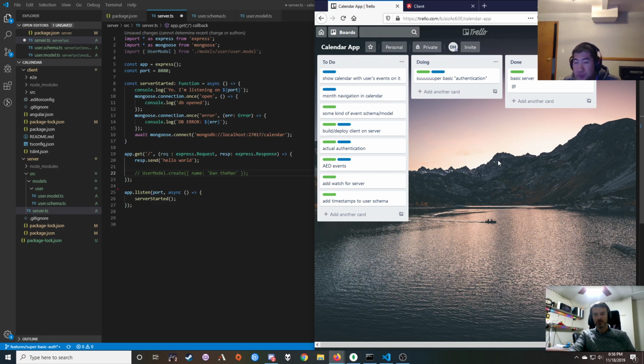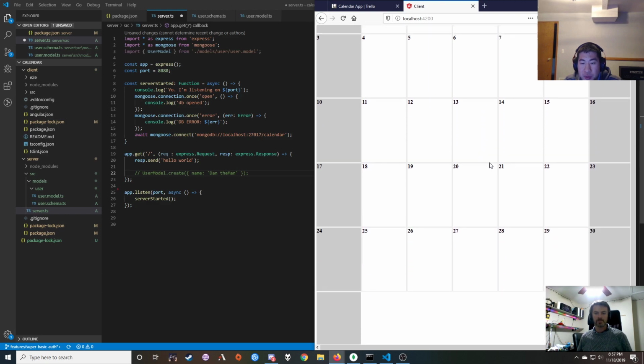It even says super. It's not going to be actual authentication with encryption and stuff. I think what we'll probably just do is have a form where you can enter your name, and then it'll just save it to the database or something like that. Yeah. Okay.